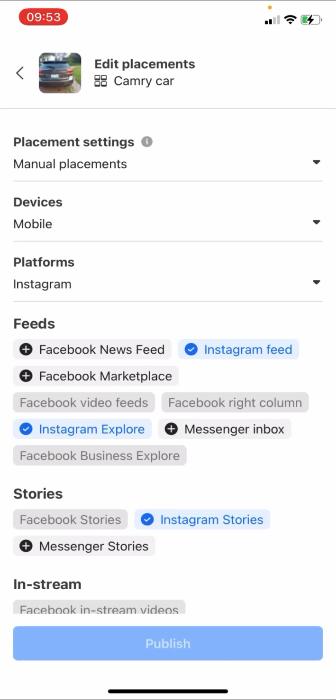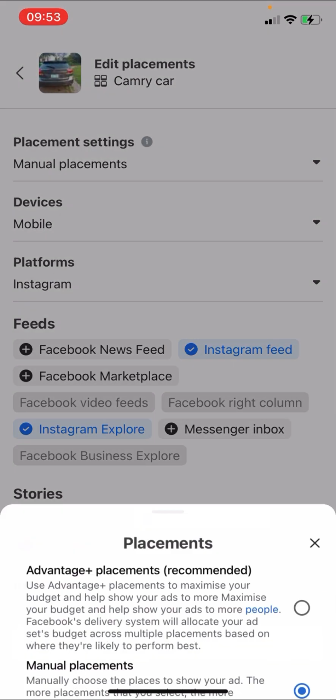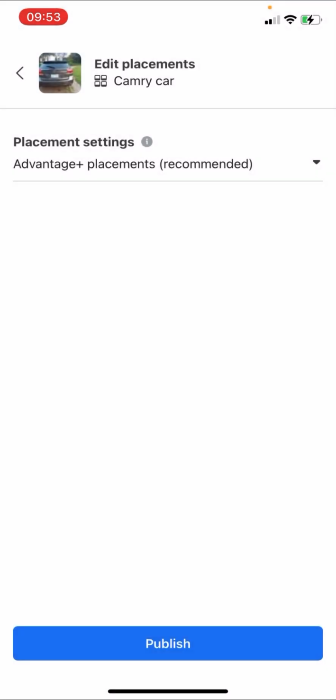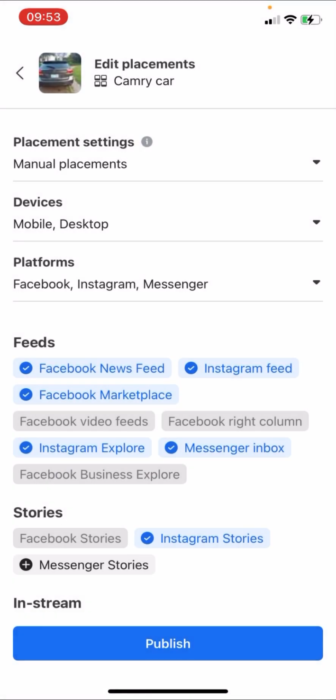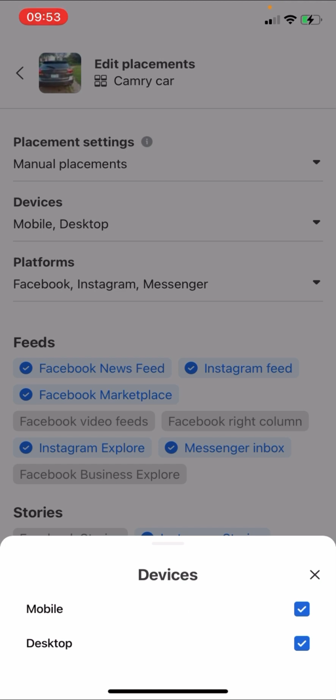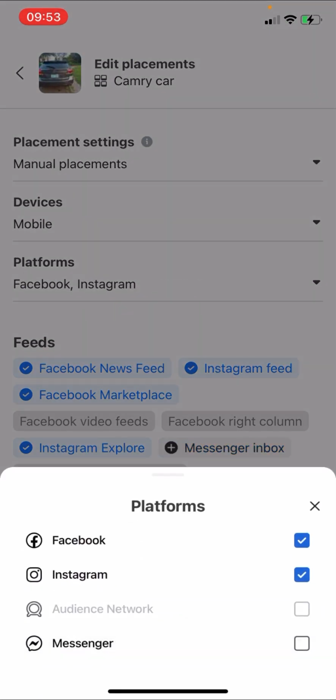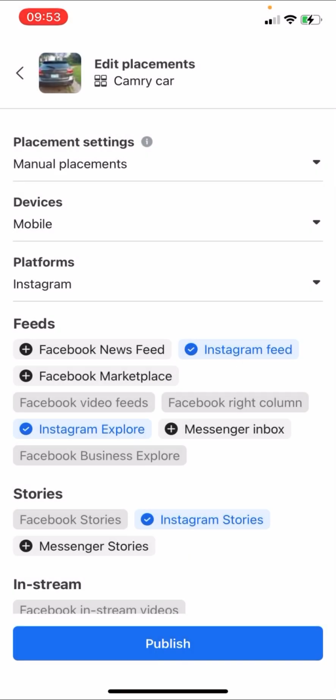Like now, if you come to placement here, in yours, you see it. If yours is just showing, like I said earlier, Advantage Plus placement recommended, it's only showing this place as an example. You can click on it so I can bring others out. Manual. Come here so I can remove what? Remove desktop. Please come here and remove desktop. You're already running on Instagram now, right? Well, that's what you're doing. Instagram. That's all. And then you click back to what? Publish.